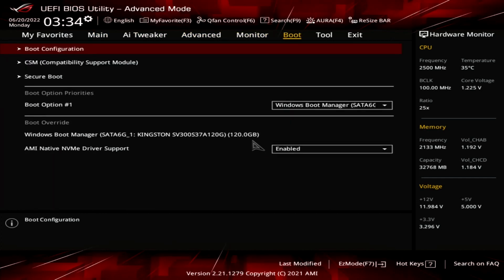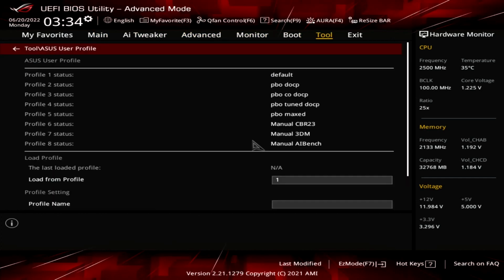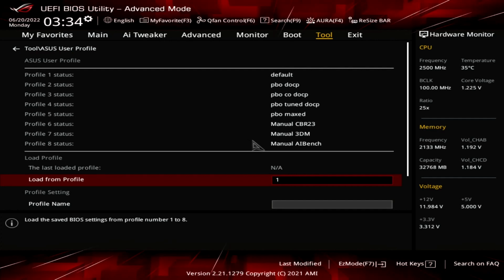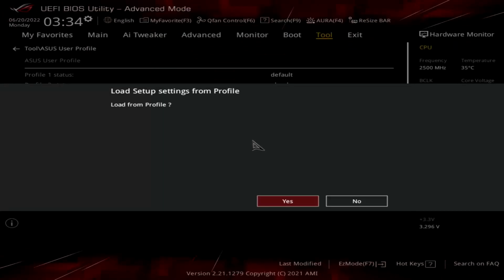I already made a profile for the 3DMark CPU profile benchmark, so let's load that up first. Then I'll show you the relevant settings before going to the benchmark.